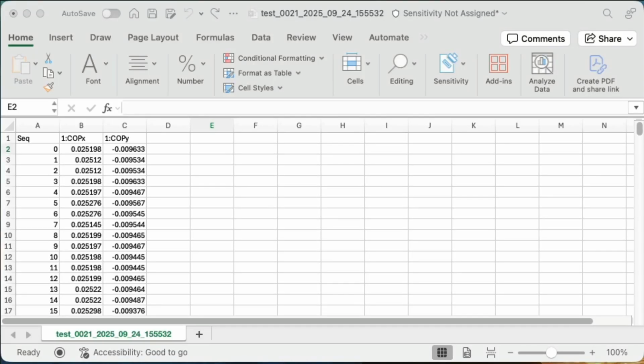Hey everyone. This is going to be how to make your graph and edit it slightly for your center of pressure experiment. Let's just dive into it.